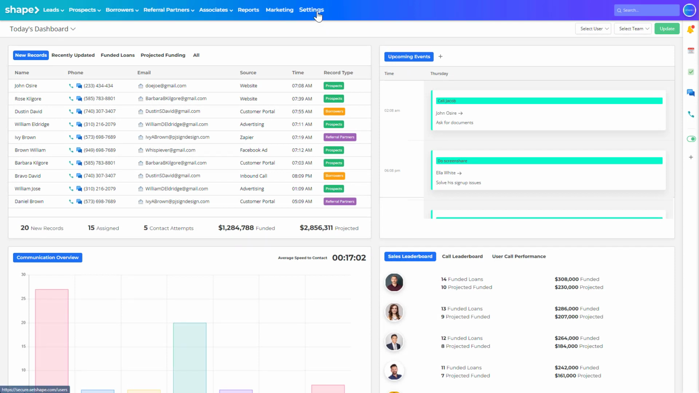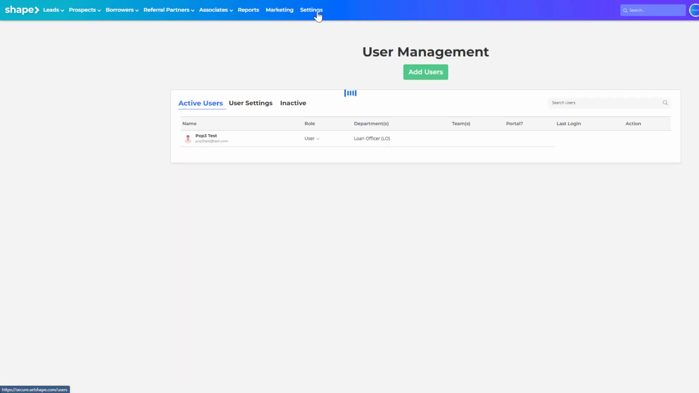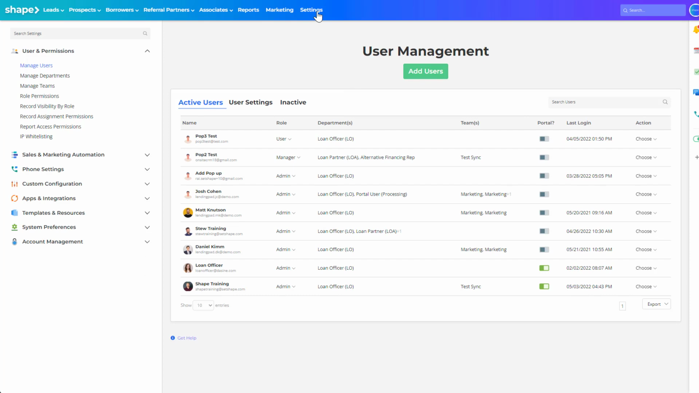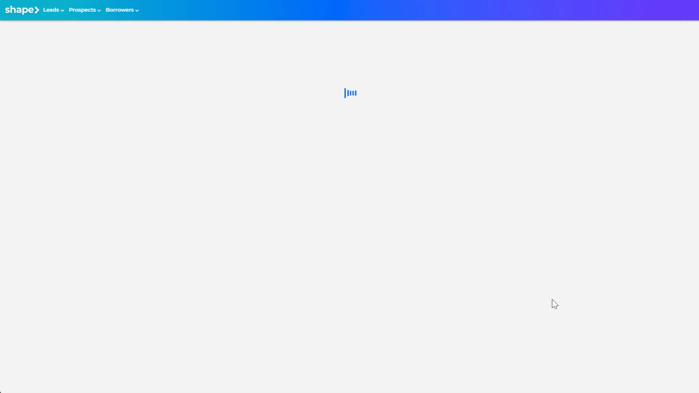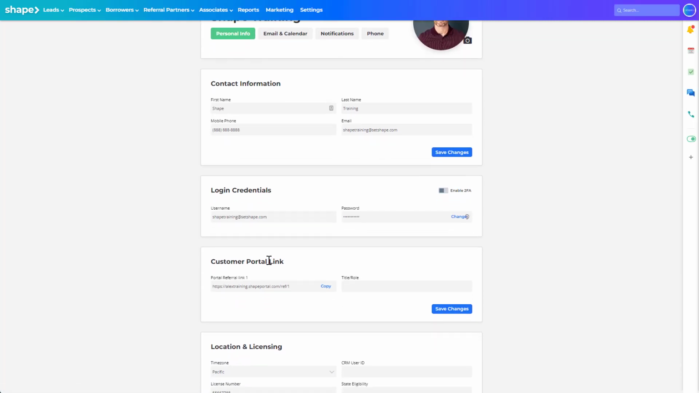From your dashboard, navigate to Settings in the top gradient navigation bar, where you will land on the Manage Users settings page. Here you can use the portal toggle to turn on or off portal access for each user. Each user who's been granted portal access will receive an individual portal URL that they can share.